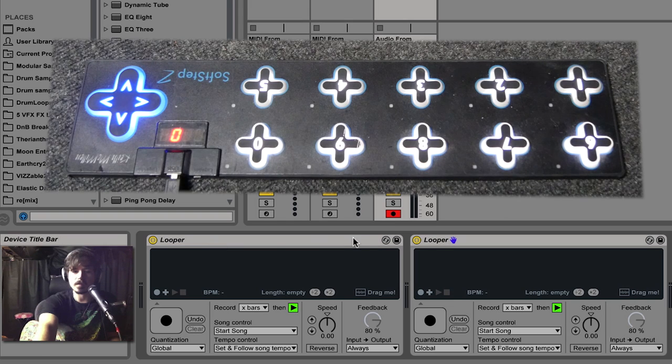You just put two loopers next to each other, okay? And using a MIDI controller, key mapping, or anything else, you only have to map two buttons to this to get this huge functionality to happen, okay?